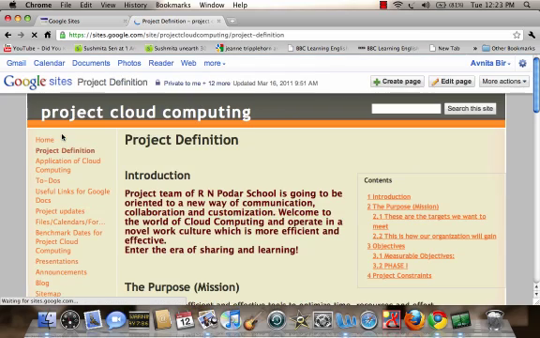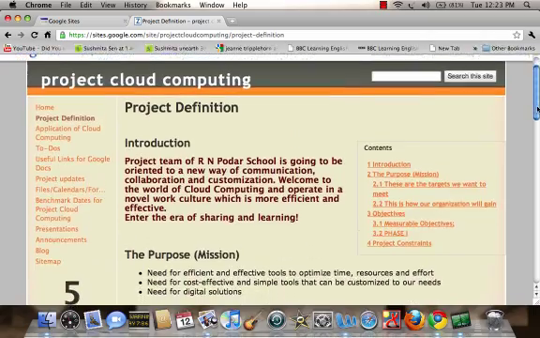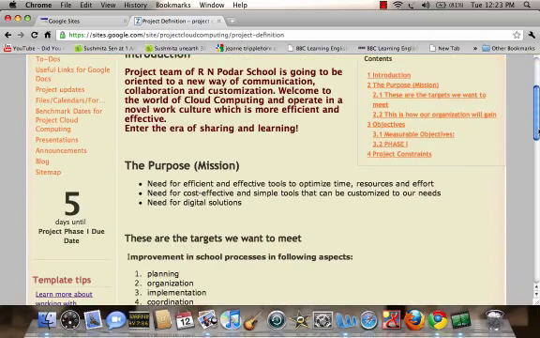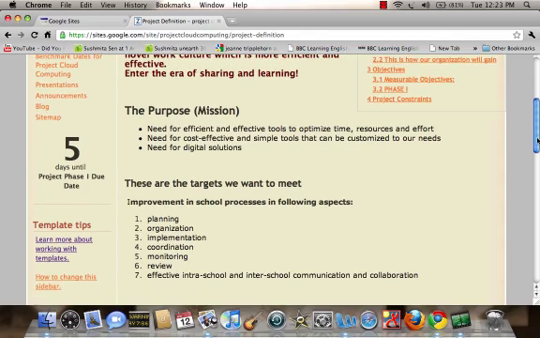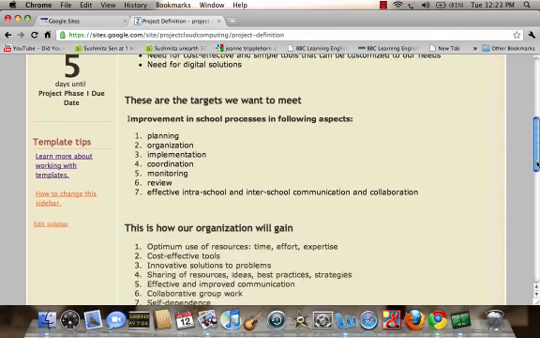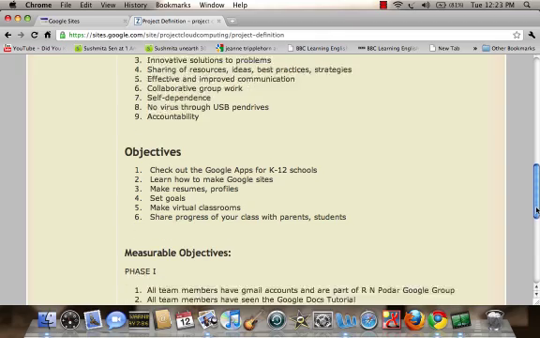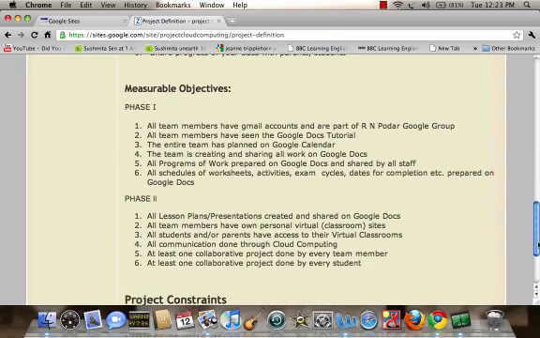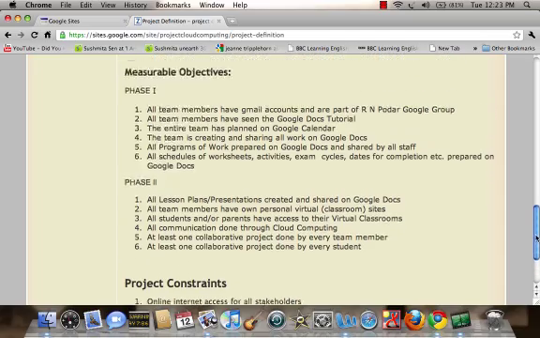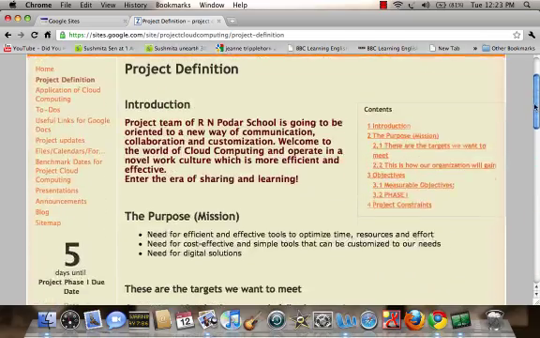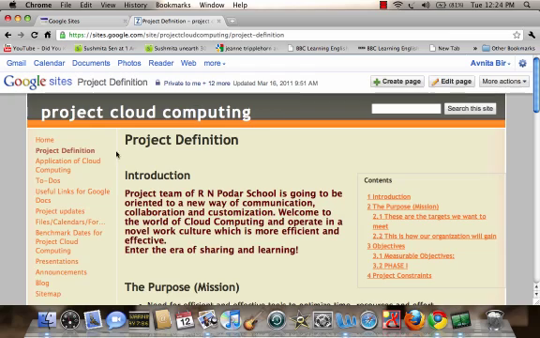Definition of the project on the home page, which included the purpose, the targets, how the organization would benefit, what were the measurable objectives, and the different phases of the project, and of course, the project constraints that we would come across while implementing the project.